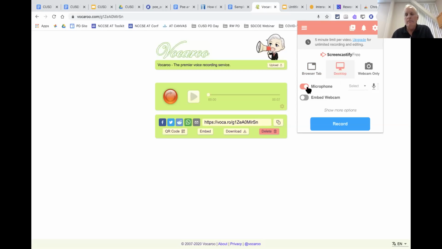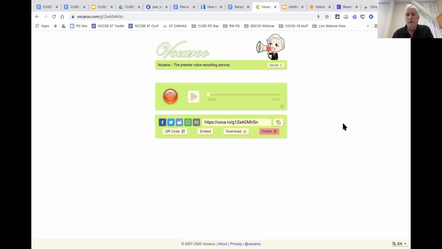I can have my microphone on because I'm going to talk as I do a video. I can also embed the webcam so I can have myself show up on the screen. I'm not going to do that. I could go webcam only if I just wanted to do a short video of myself. I'm just going to use the desktop though, and I'm going to click record.